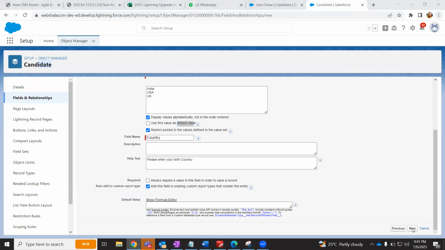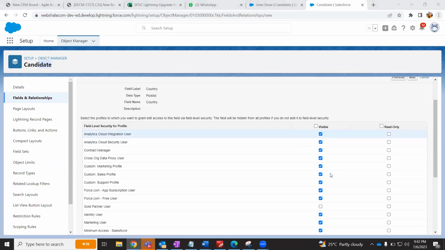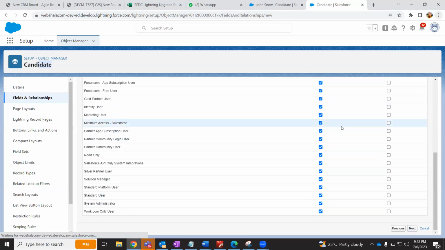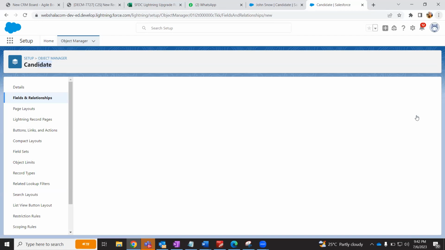Once I do that, I'm going to do next. Skip understanding this step and always select visible. We are going to learn this in detail as part of security. Now, whenever you're creating any field, go ahead and select this visible checkbox, and make sure everybody sees this field, and do next. And then save. So we have created a field now.